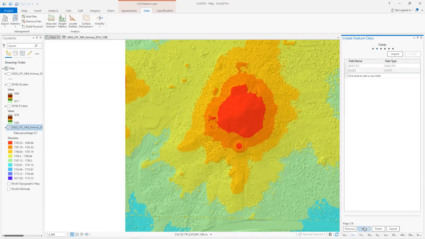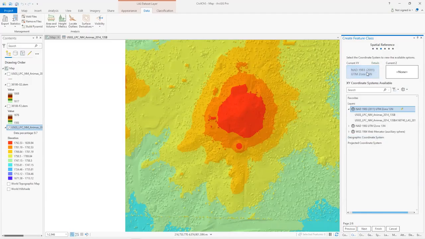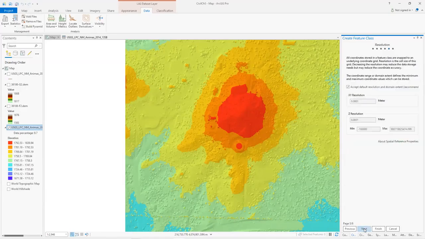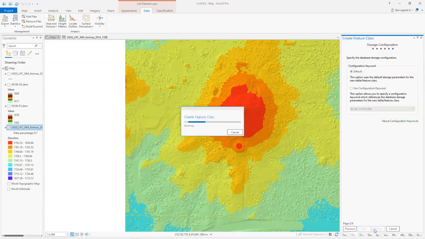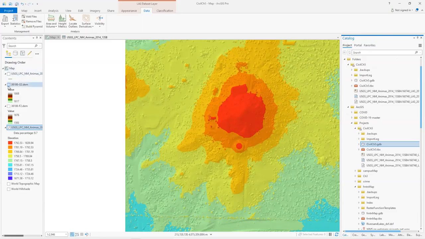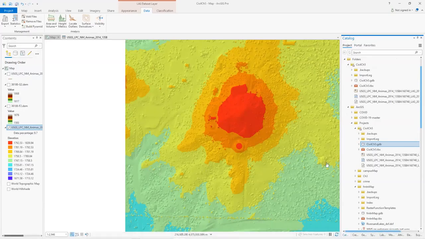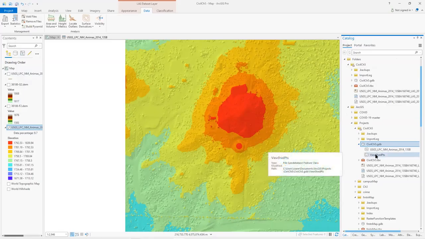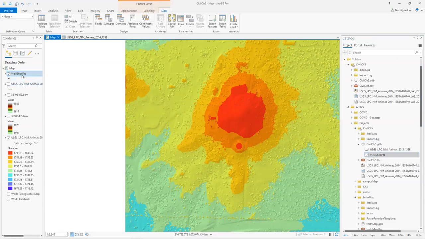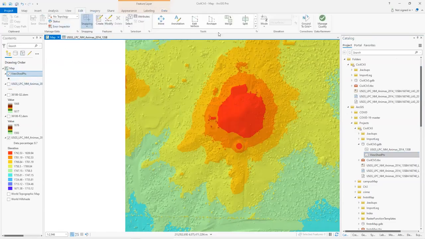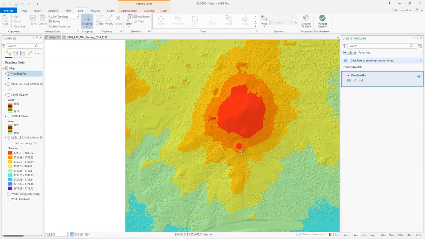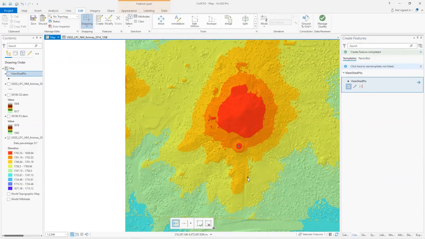Next. I'm gonna pick the UTM zone coordinate system. Should be good. Okay, it didn't add it to my map, so I'm gonna drag it into the map. And then I'm gonna edit these points. I'm just gonna add 2 points. I'm gonna create, and I'll put a point on the... I'm just gonna do 1 point. There we go. Save.